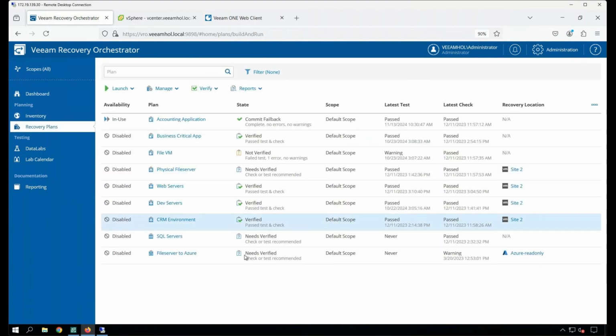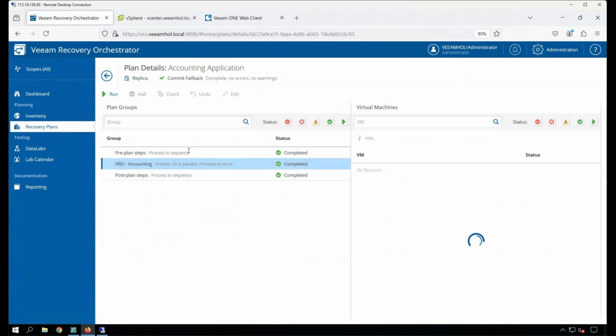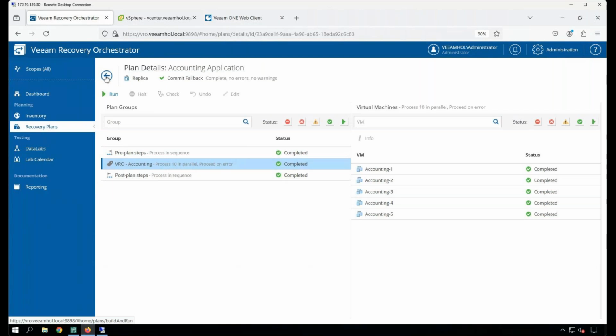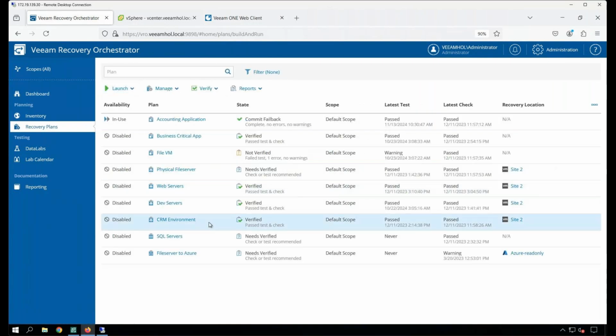Taking a look at the recovery plans, we've got a few different recovery plans here today. These are already pre-configured. We're doing a lot of different recovery here. You'll see at the top, this accounting application is actually a replica plan. So we are doing replication jobs, and we're creating a recovery plan called a replica plan to basically inventory group and then orchestrate the recovery of those machines. Now you see a lot of others: we've got some physical file servers, we've got web and dev servers that we're looking at here.